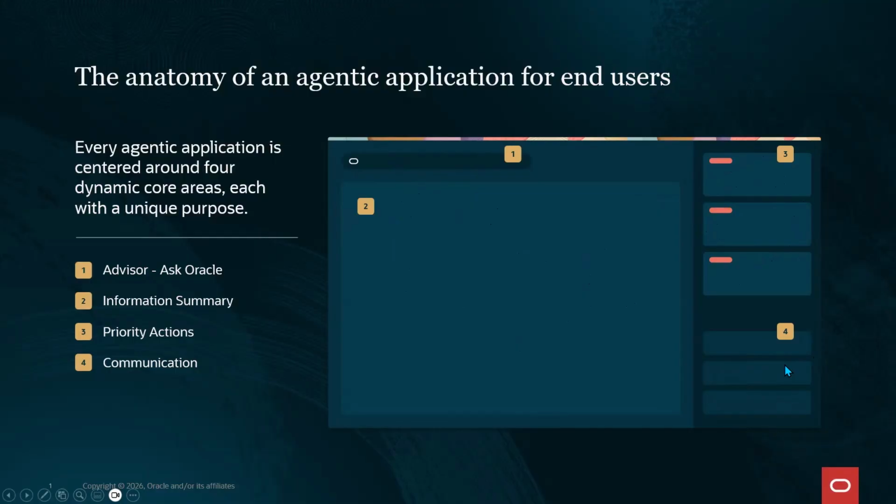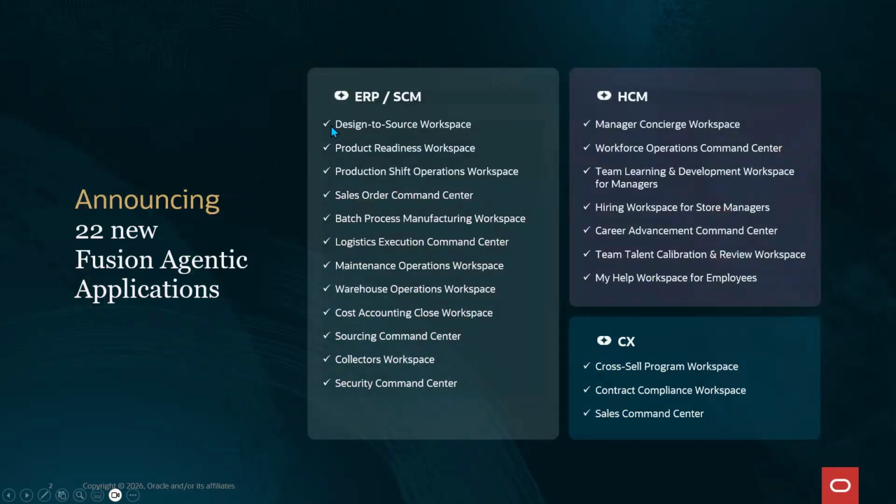For example, if you want to communicate the answer to somebody else within the team, your manager or any other leaders, you can communicate them in this section. The communication can be an email, or you can even create a PDF or a PowerPoint based on the information shown here. So these are the four core areas in every agentic app, the skeleton of an agentic app. Now we have close to 22 agentic apps, this many in supply chain management, this many in HCM, and this many in CX, which are already released right now.